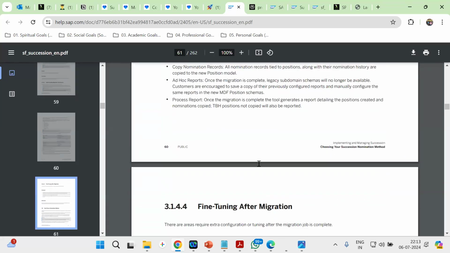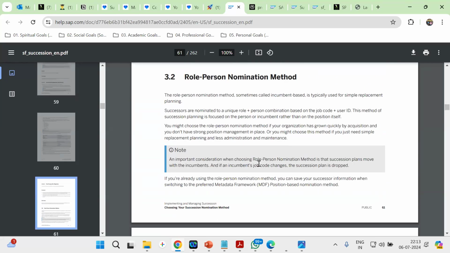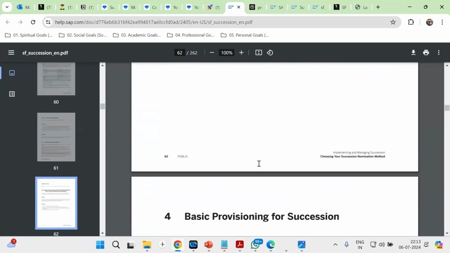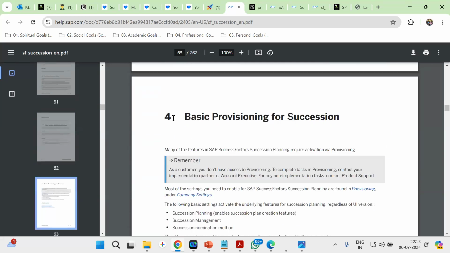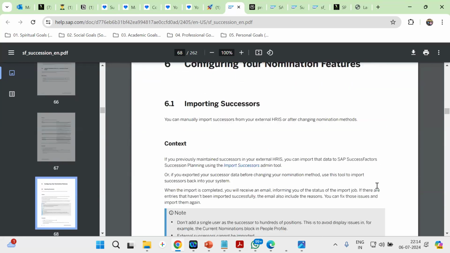Migrations are not very important here, unless you're working in a different project where migration is important. Otherwise, your typical topic starts from chapter number 4. Here all the basic provisioning they talk about, again nothing new.